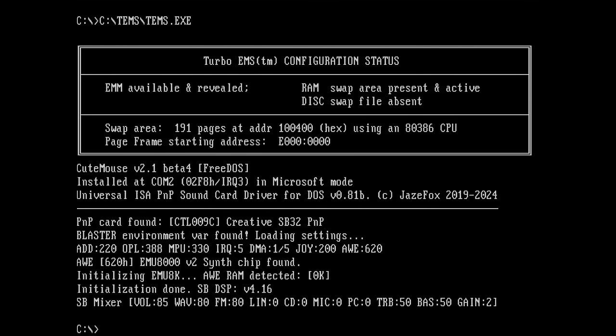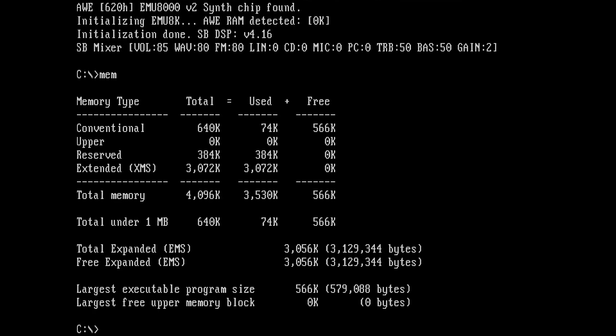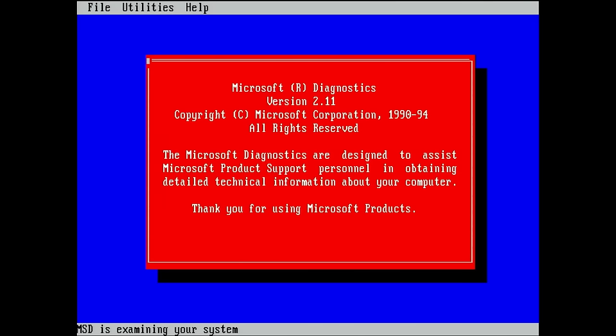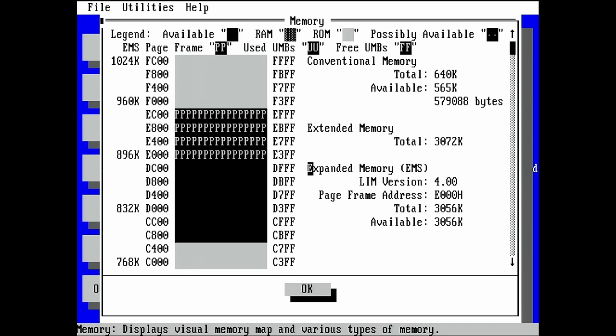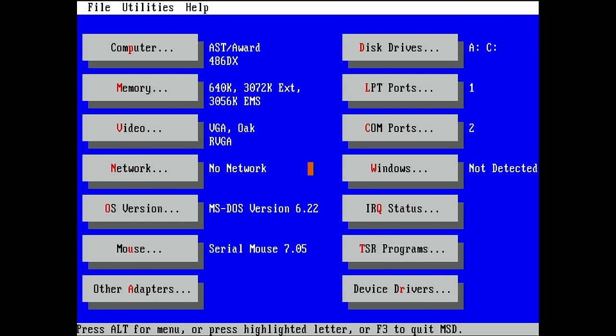Okay, so now we have our page frame starting at E000. Now it's interesting what we get when we type in mem. And we definitely got more conventional memory, but we don't have any upper memory reserve. That's a little bit worrying. So let's double check quickly what we get from MSD. And I'm curious about the memory allocation. And yes, you see now we have the page frame written here from E000 all the way up to EFFF. So this one looks fine.